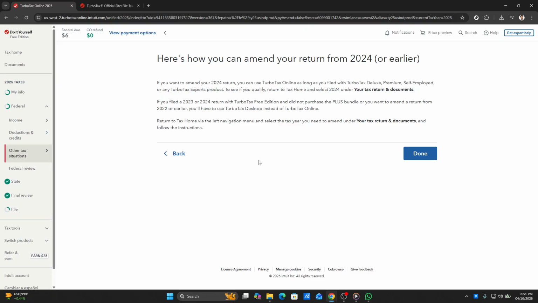Remember, it's always a good practice to keep a copy of your original and amended returns for your records. If you have any questions or need further assistance, TurboTax offers excellent resources and support to help you out.